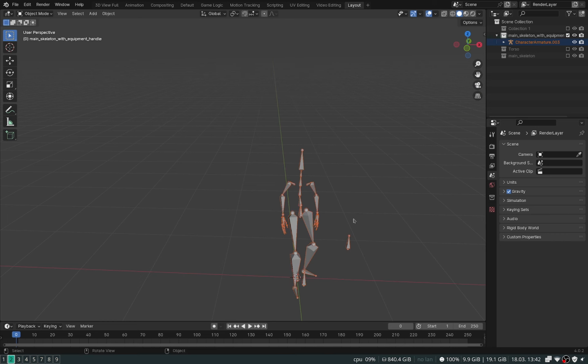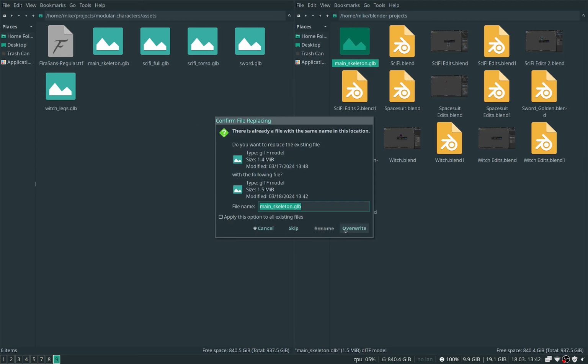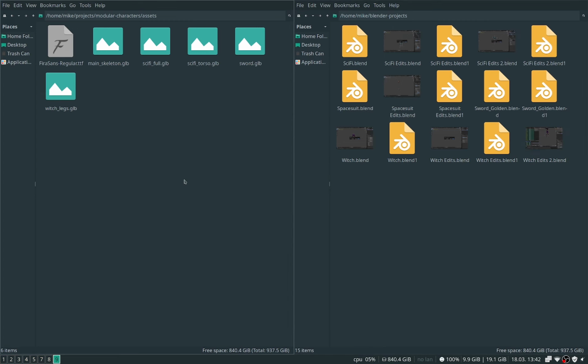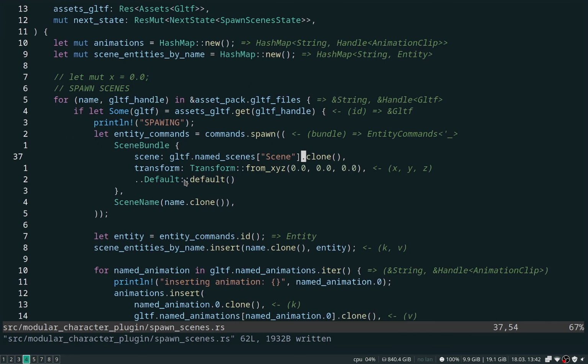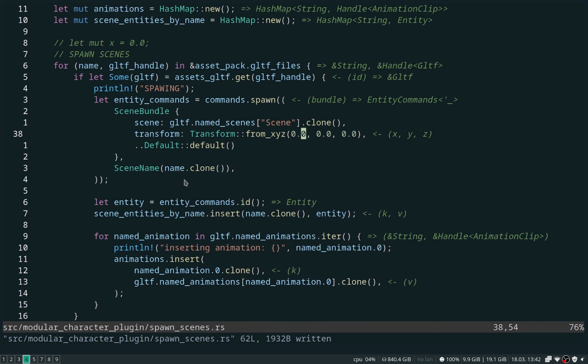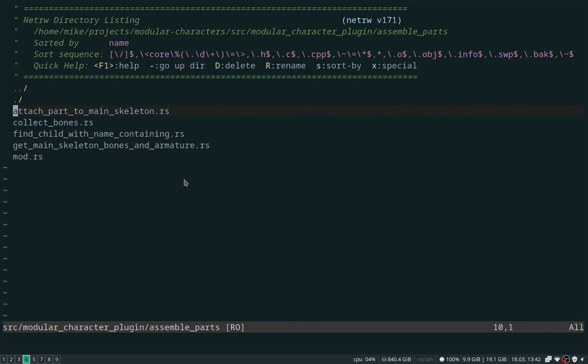The black square means it was exporting. Now it's done. Back over here, bring that over. We can overwrite that. Now we can parent the sword to the equipment handle bone. So we'll come back over to the code and let's go to the assemble parts.